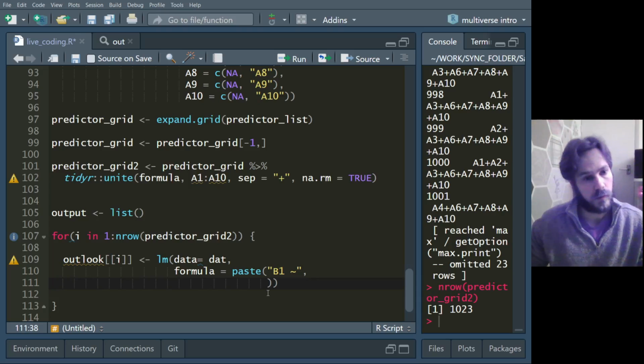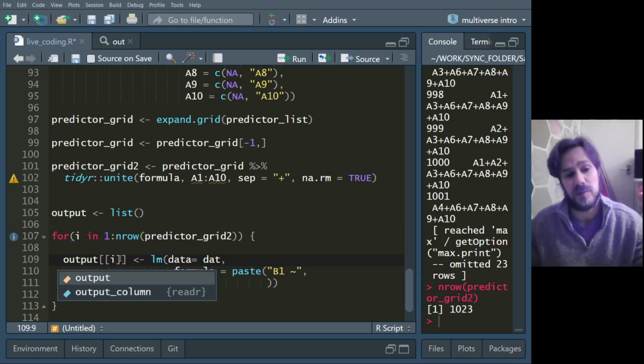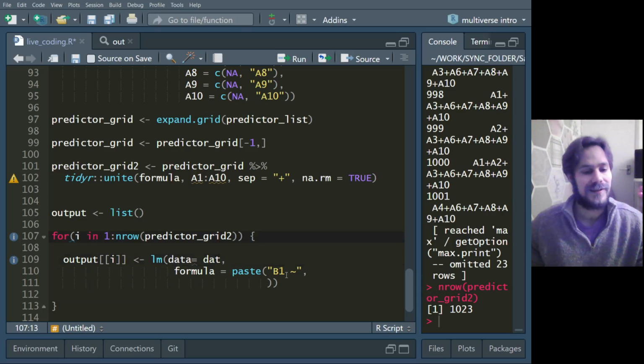So what we need to make sure is that we're extracting the formula that corresponds to that particular row, so that we can then combine this output. You can tell I've been running emails today. Output. We can run this on each of the relevant models.